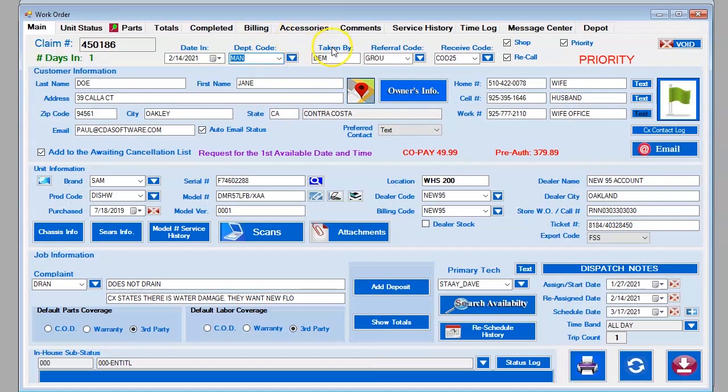Now the next thing you'll notice, it says taken by. This is so that you can put your initials inside the claim to let everyone know who created the ticket. Or if it came through our RTI, it would be who was the first person to start entitlement. You can put in the initials of the person that was working on the ticket and or started entitlement. The next thing you'll notice is we have the referral code.